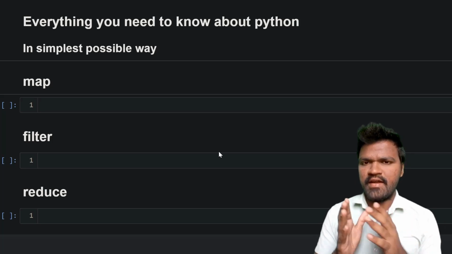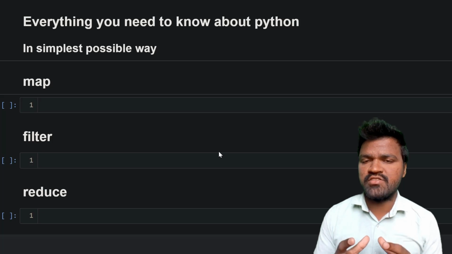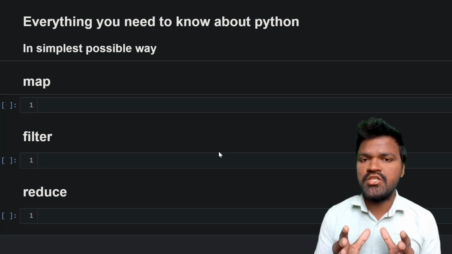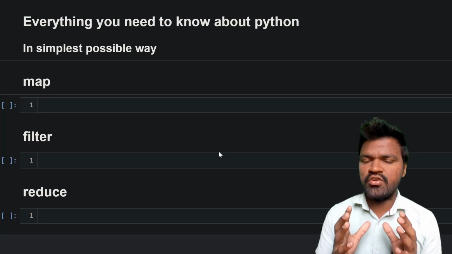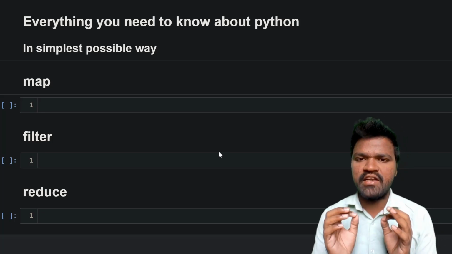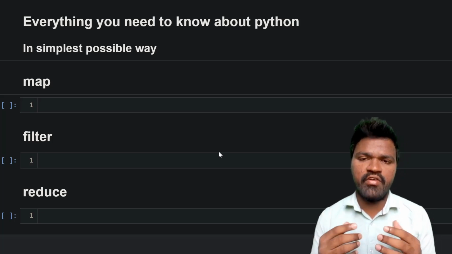Map, filter, and reduce are very useful whenever we want to do data transformation, and they are very widely used techniques. So watch the video till the end so that you can understand map, filter, and reduce very clearly, so that you can code effectively.